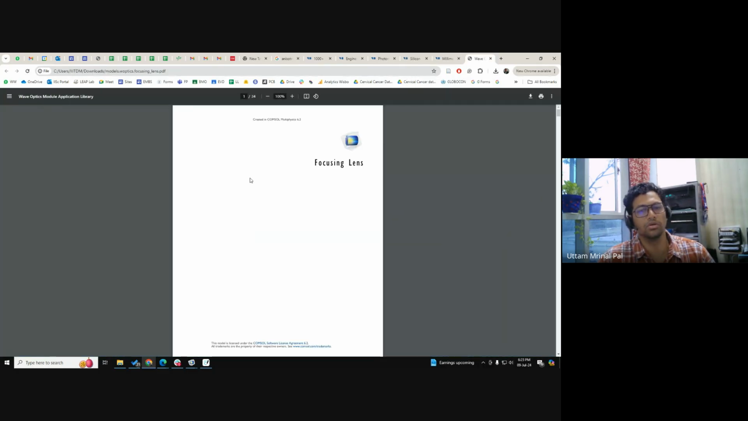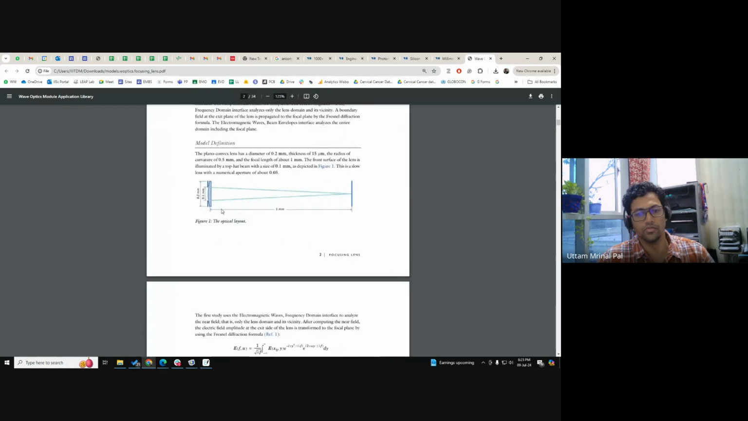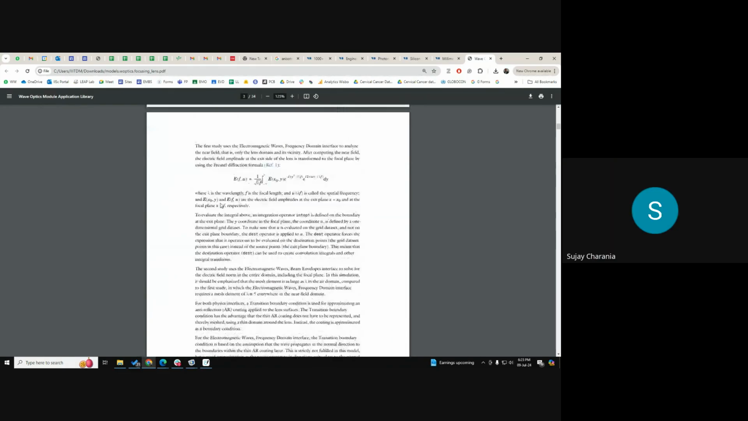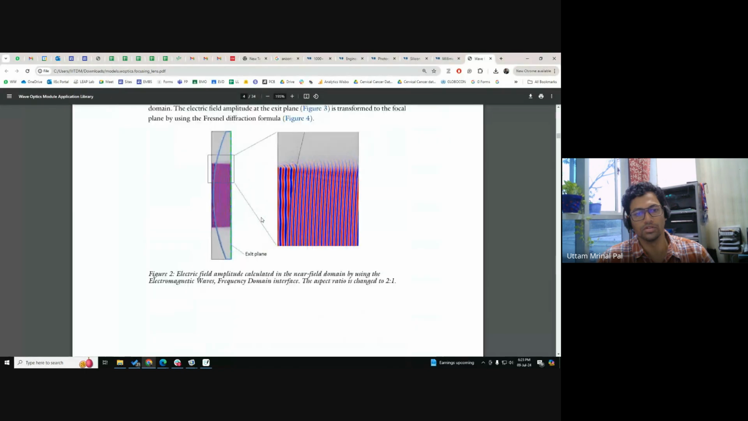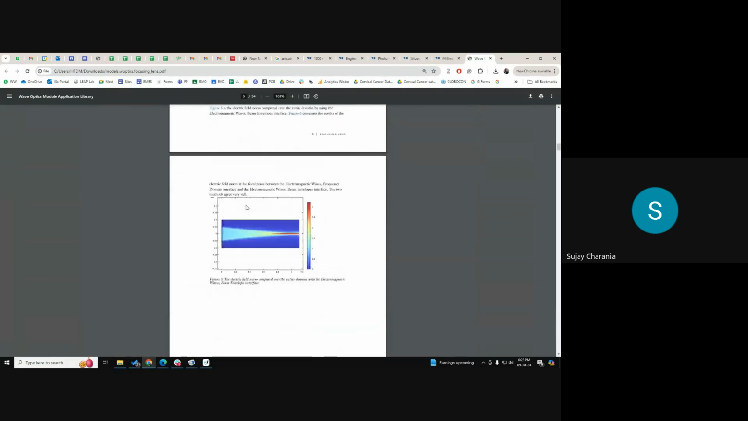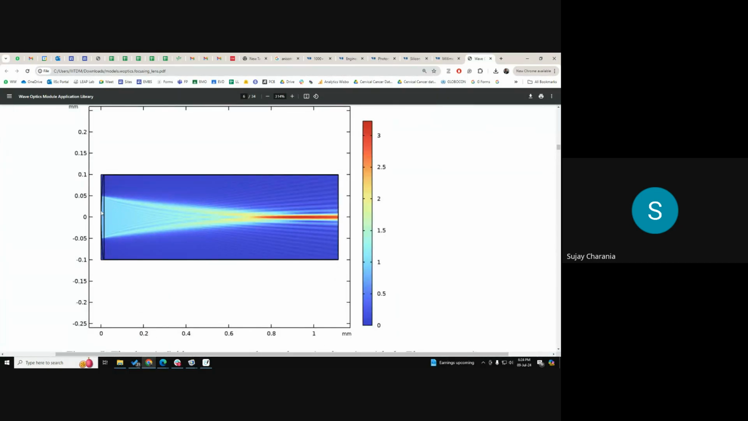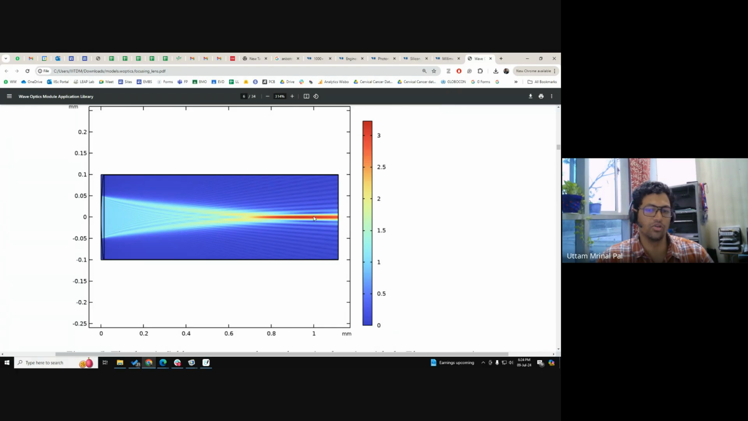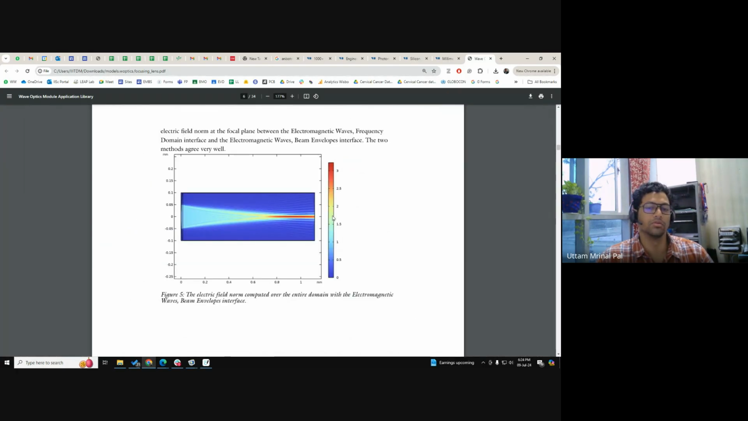So this is a focusing lens model, and with that you can try to focus this. This is how it actually focuses. This is the lens over here, a plano-convex lens. You try to focus it over here. Maybe you can play around with the lens system. I think that would be the most ideal way to correct it.